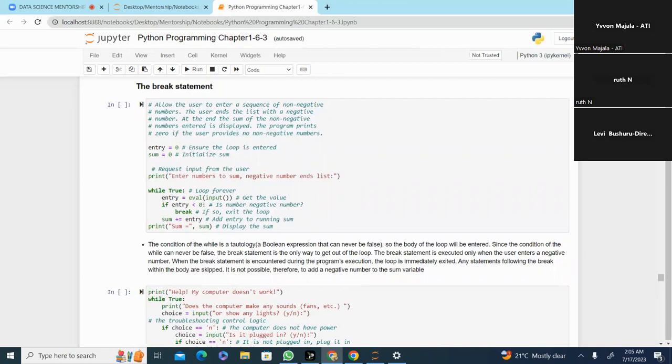If... be able to do that by using the break statement.